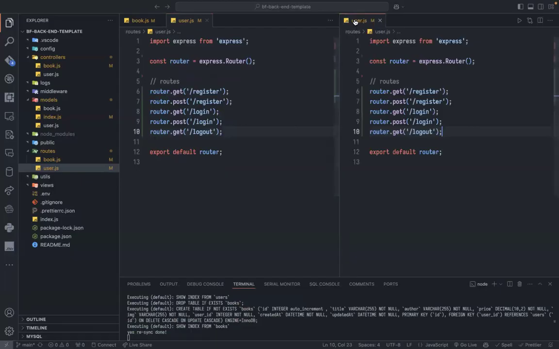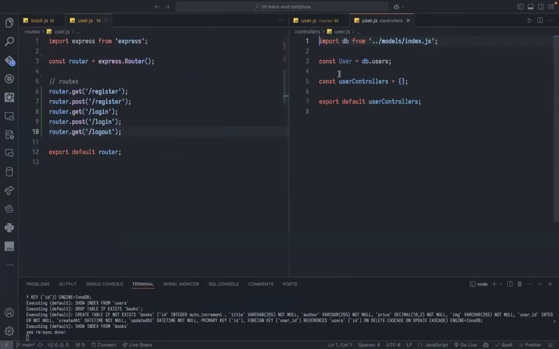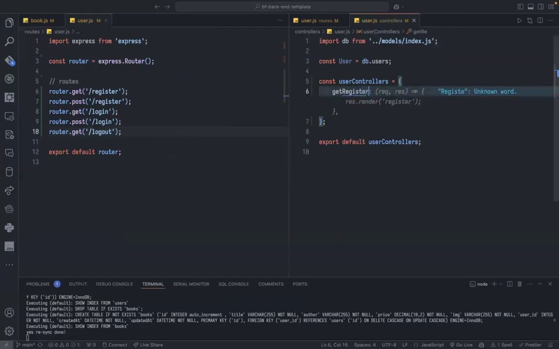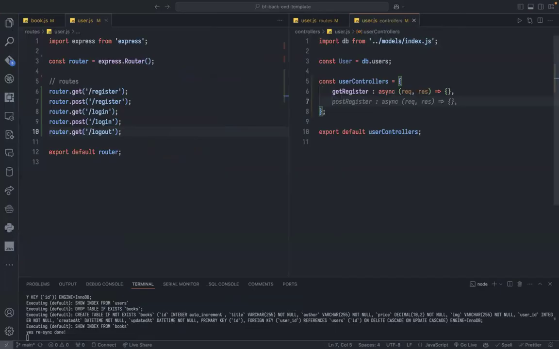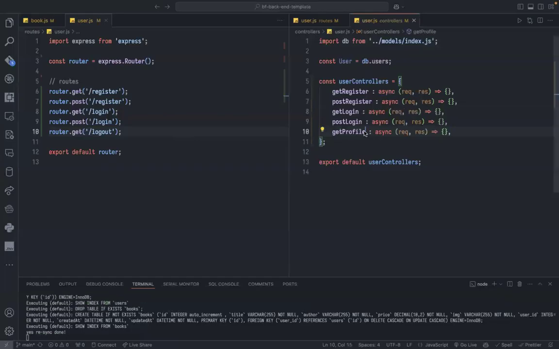I need to do the same. I need to go to user controllers. In user controller, I've already imported DB for you. You already have the user module. And now how many functions will I need? Well, I will need 1, 2, 3, 4, 5 functions. The first one I can just say, for example, get register, and get register will be an async function. And then here I can just say post register, get login, post login, and here get logout.